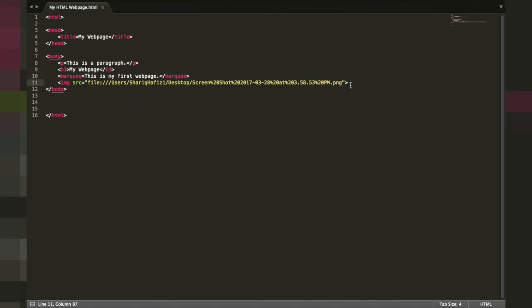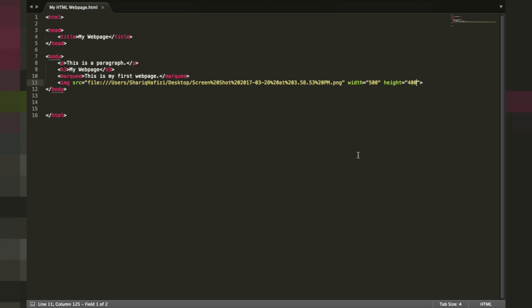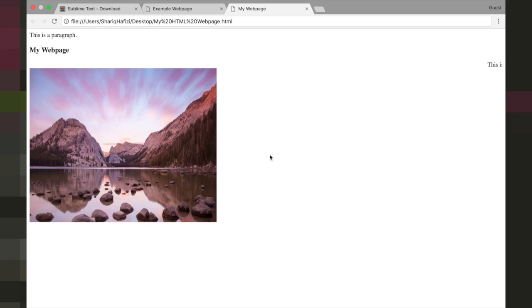Just after you typed your source, you want to have width. So you type up width equals to quotation marks. Inside the quotation marks, you want to have a number. Let's say I want it 500 pixels by 400 pixels. So inside the width, I kept 500, and then we'll have height, which will be another number. Let's say I want the height as 400. So again, Command-Shift-S or Control-Shift-S, save, and then replace. And then when we reload our page over here, we can see the image is much smaller. You can try adjusting the width and height of the image.